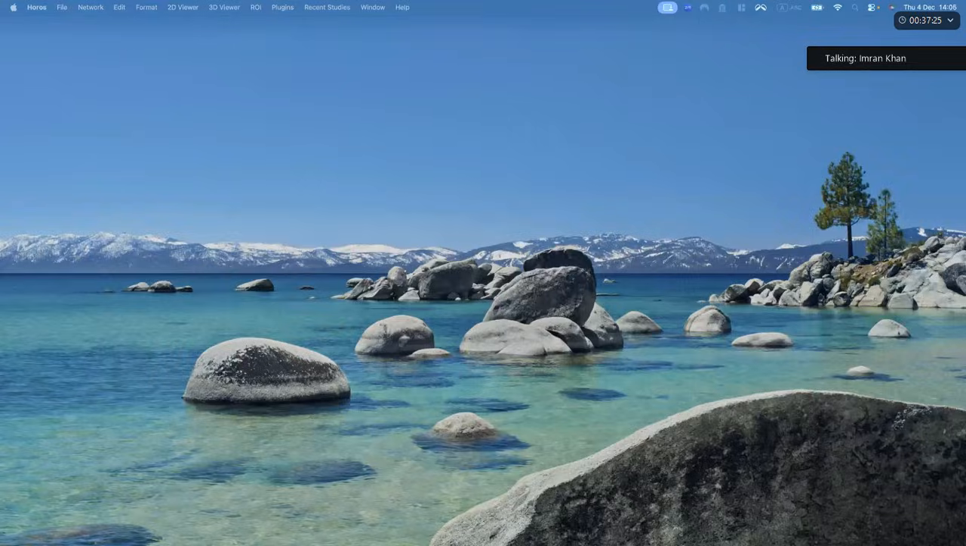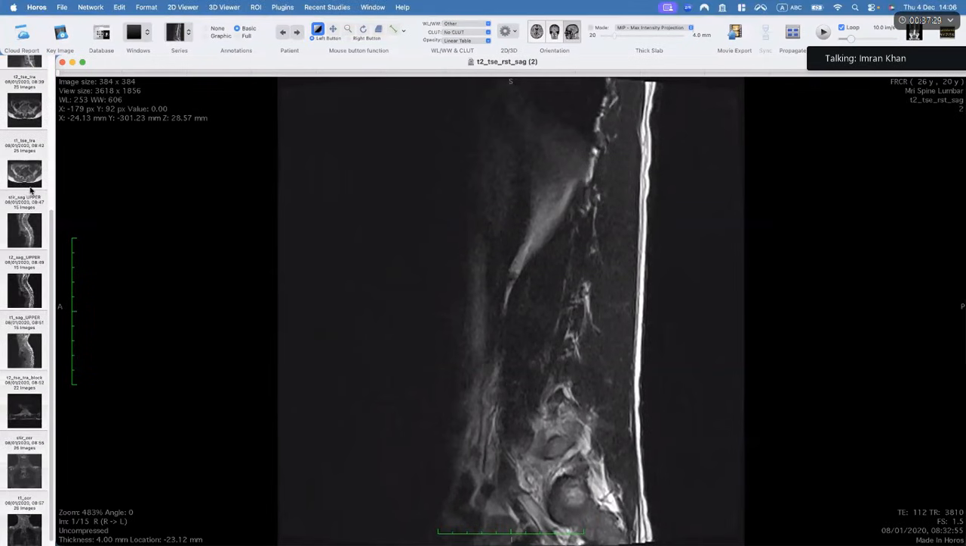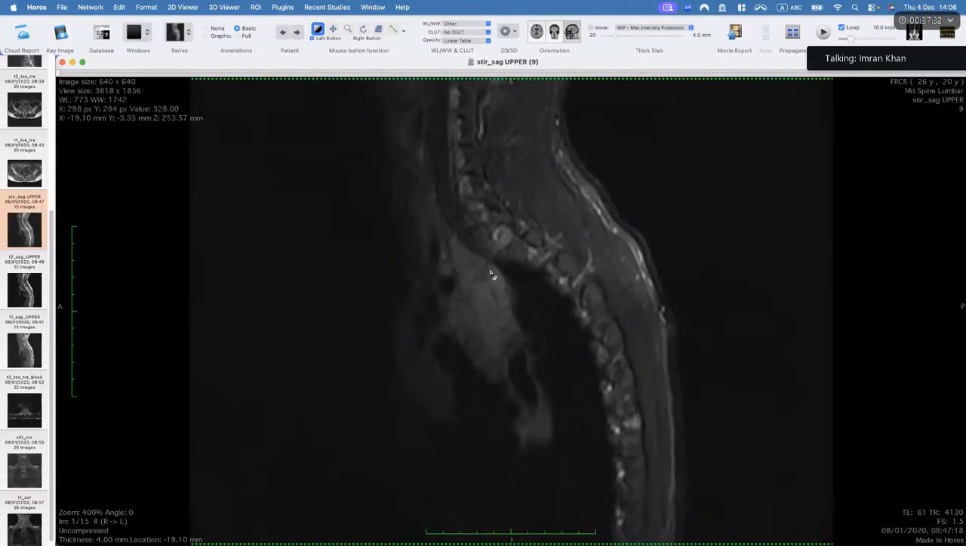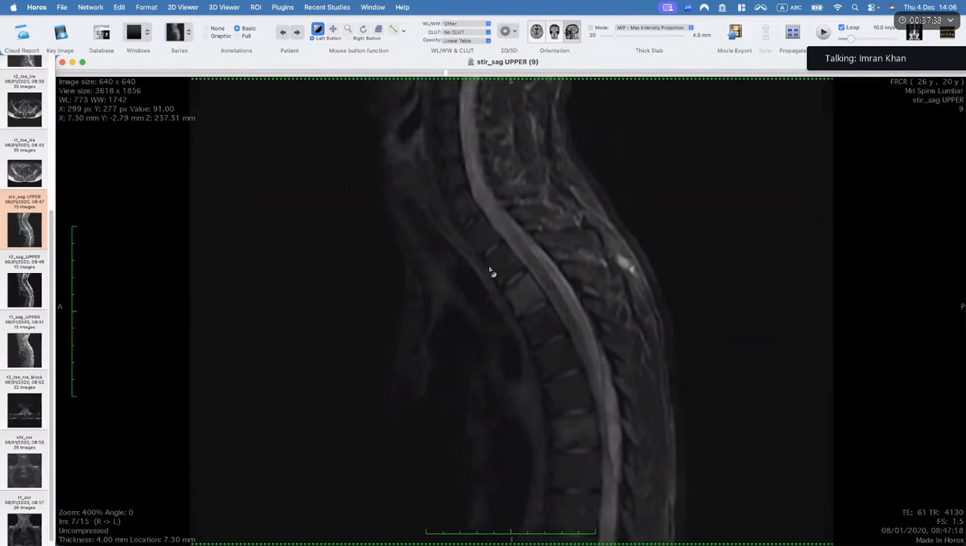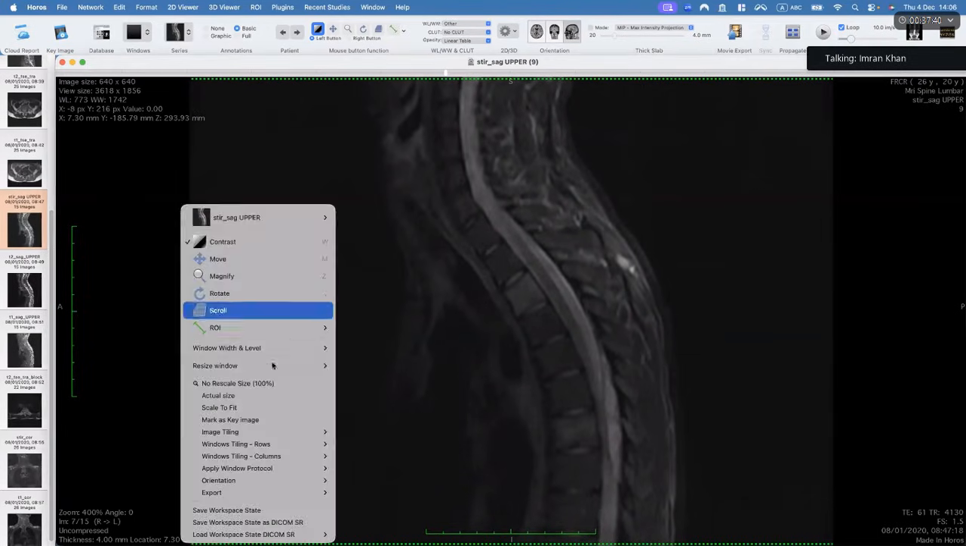The next case, unfortunately, I had to give you a borderline fail. The reason for that is you picked up the abnormality, but you couldn't give me the right differential. There are a couple of things here that stand out.